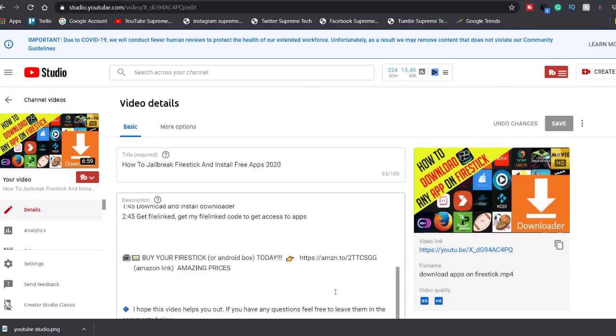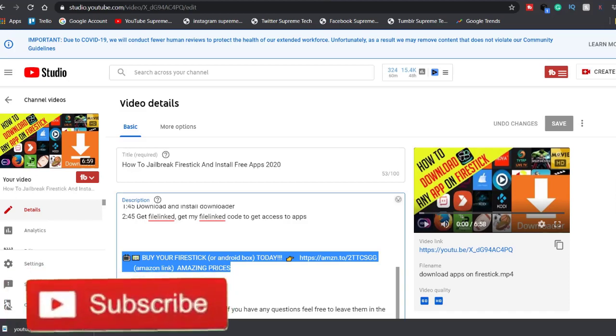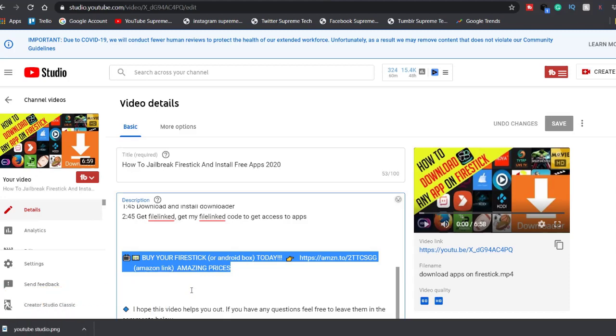And once we're in here, oh, I actually do have a link. Look at right here. This is what I put. I put "buy your Fire Stick Android box today." And then I got my affiliate link. And then underneath that I say "Amazon link, amazing prices," so that way they know it's coming from Amazon. They know they can trust it. They don't got nothing to worry about. And that's all you got to do.